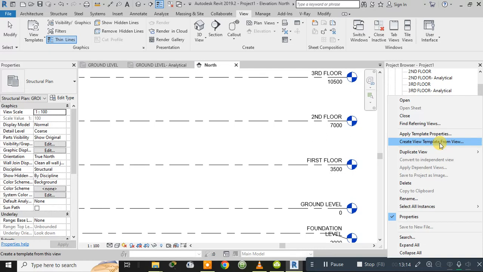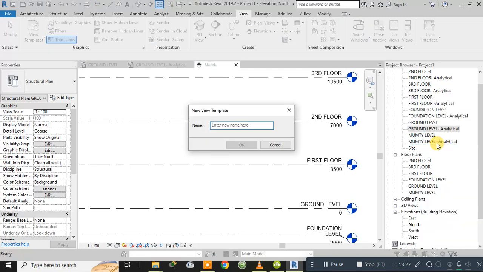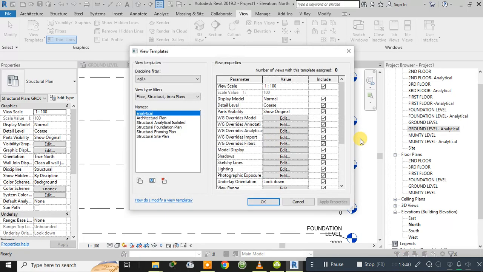After that you will create a view template. Click here, create view template from the view. After clicking it, you will write the name as analytical. After clicking on analytical, click OK. See here, I have created analytical, and now click OK.